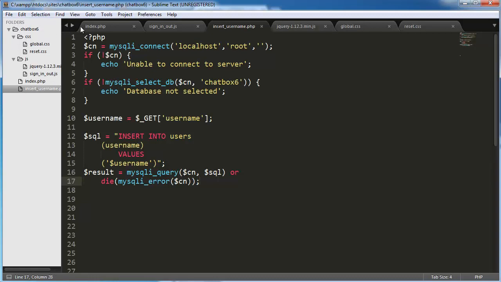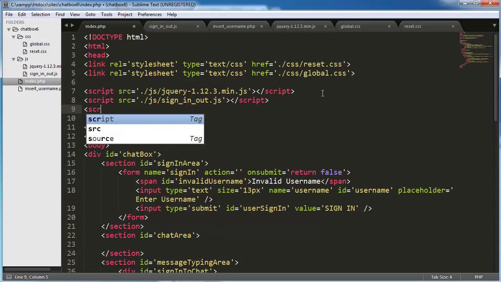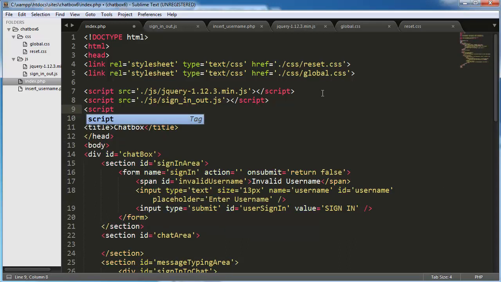And now we're going to create a new JavaScript file, and it's going to be called sendMessage.js. So what this JavaScript file is going to do is it's going to empty out the message box each time a user presses send, so that user can start typing in the next new message.